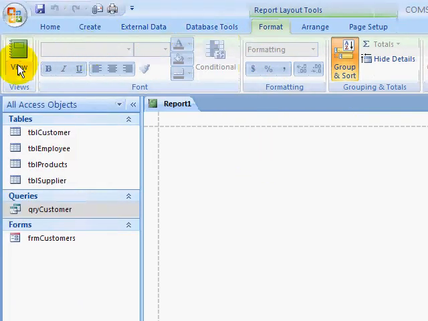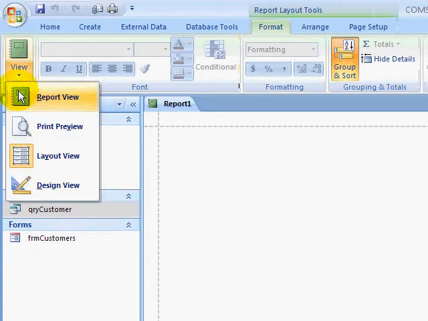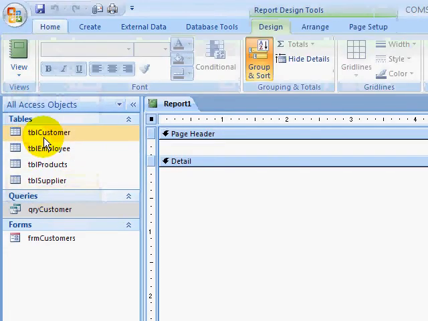In order to go to the design view, click this View button in the View group, and from the layout view, let us go to the design view.